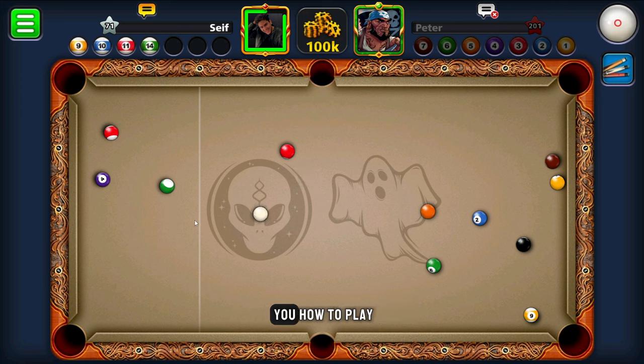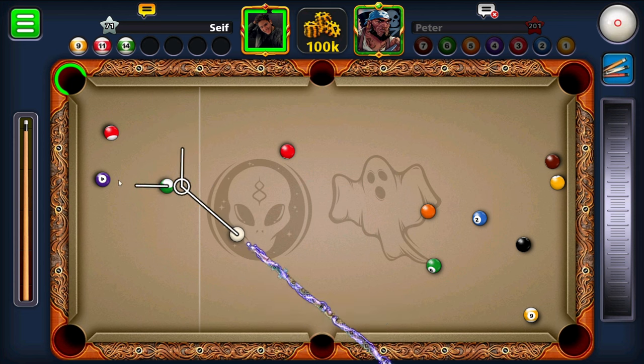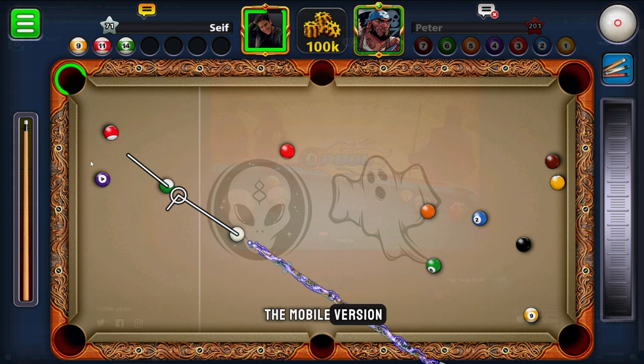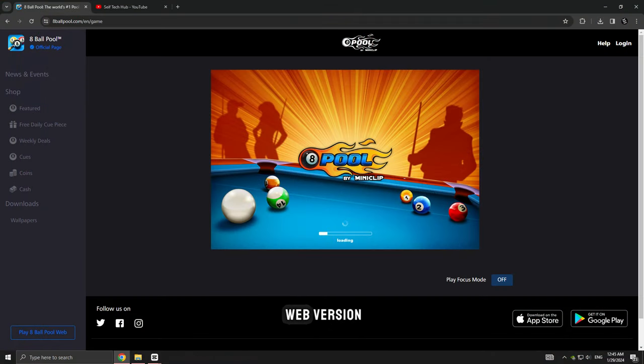Today I will show you how to play 8-ball pool on PC using an emulator, so you can play the mobile version, not that crappy PC web version.